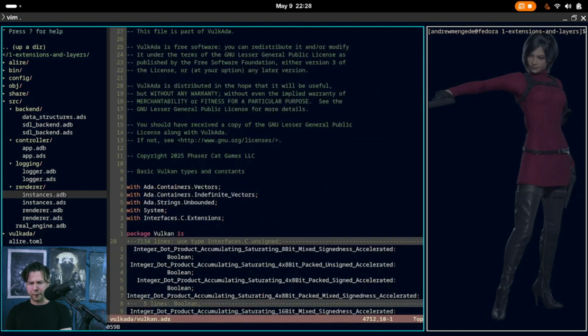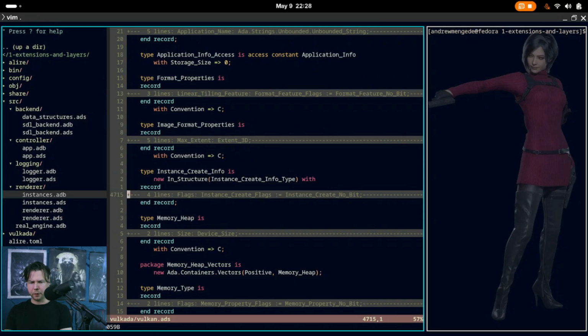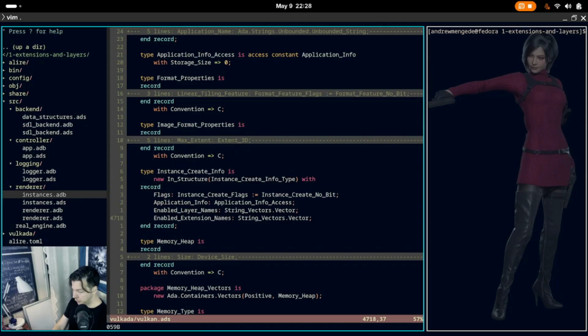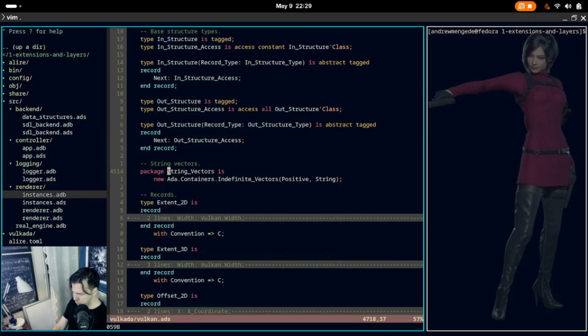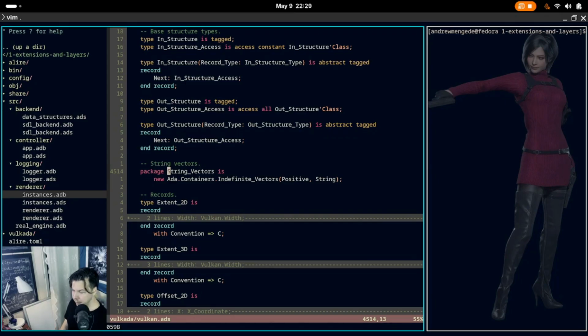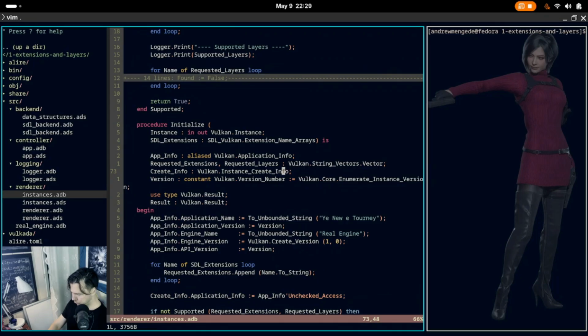We can verify what is being asked for by going over to the instance create info and then going into the definition. We have this instance create info, and then we can go over to these two variables, and they both have the same data type of this string vectors vector. So we can go into the definition, and we see that this string vectors is a package within Vulkan. See down the bottom, we're in the Vulkan Ada specification. It's basically a vector, a container of strings. So that's pretty cool. That's an example of how we can look into this sort of stuff.